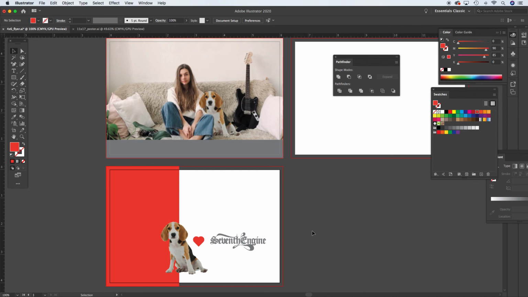Okay, so next we're going to look at working with color in InDesign. A couple options with color and gradient and continued shape work and so on.